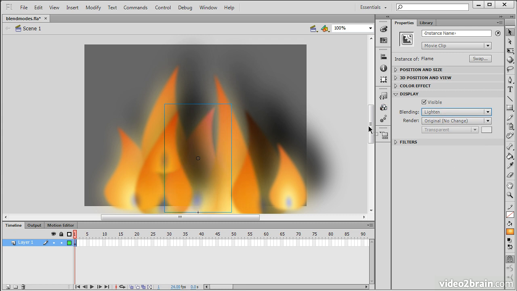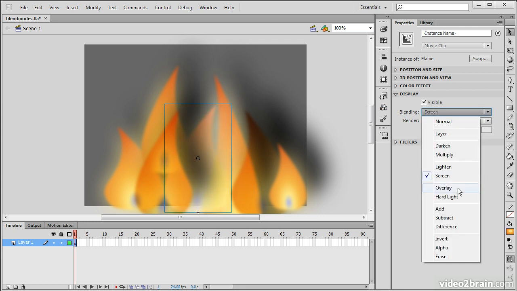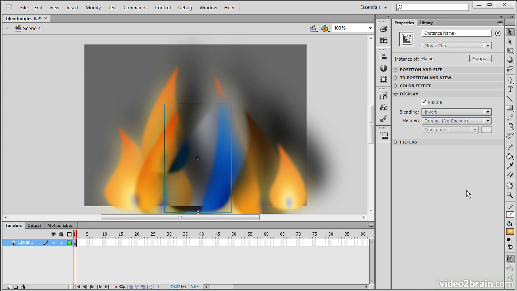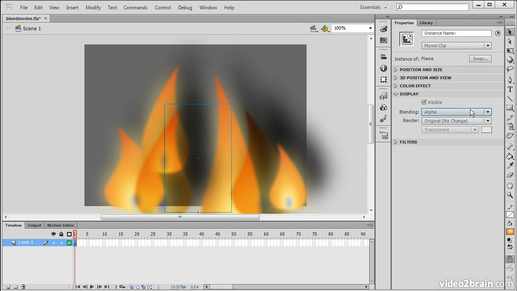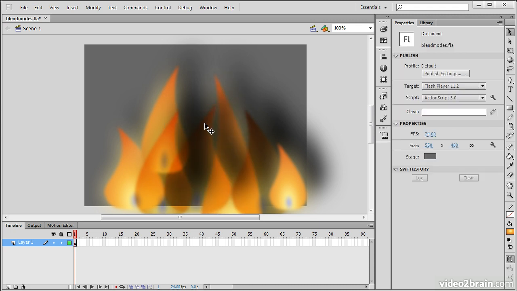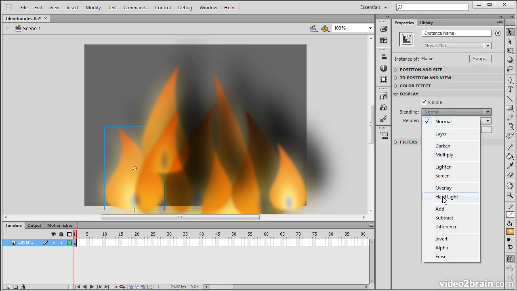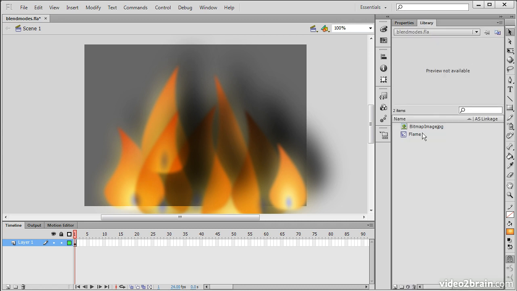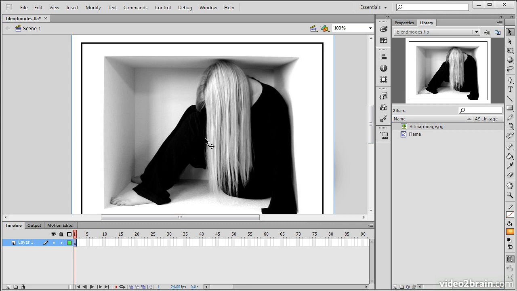We can also choose things like lighten, screen, overlay, hard light, add, subtract, difference, invert, alpha, or erase. So with flames, it looks like there's about 3 of them that might be interesting, such as multiply, maybe hard light, and so forth. So let's actually grab this bitmap image that I've brought in, and we'll place it on top of here.